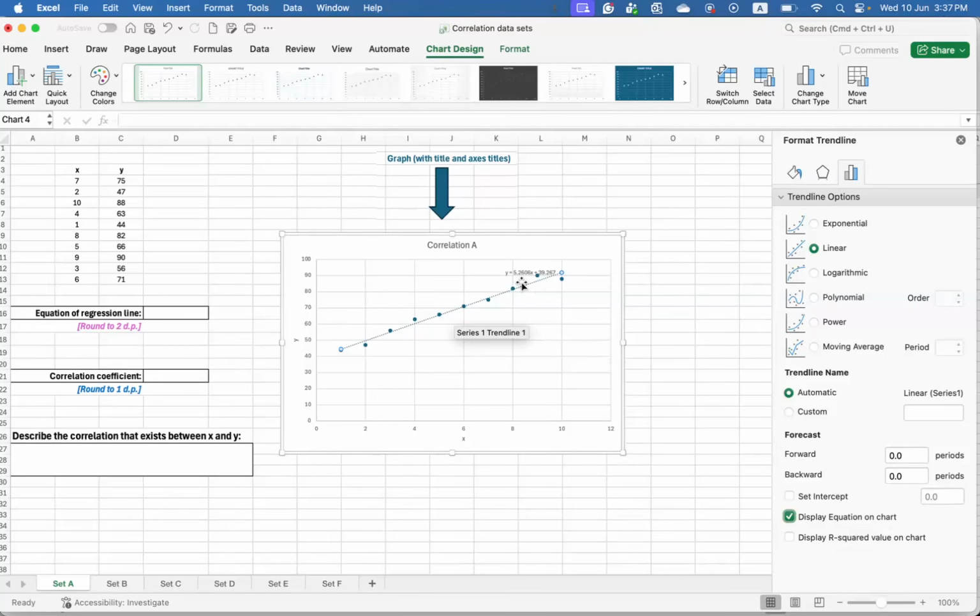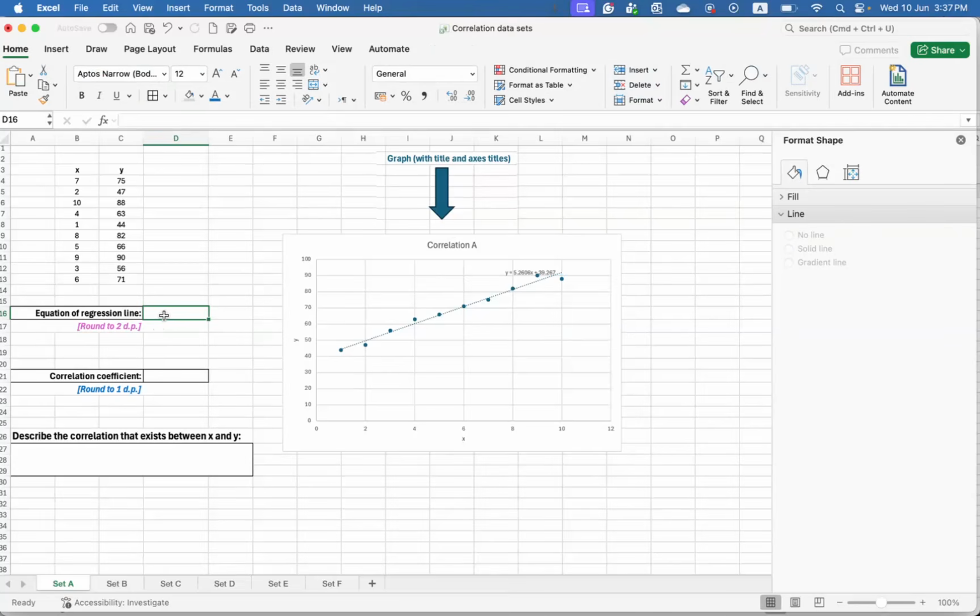y equals 5.2606x plus 39.267. Now it says here round to 2 decimal places. Just round the gradient to 2 decimal places. So y equals 5.26x plus, and then just do something sensible. In this case, 39.3 or even 39 would be fine. So I'm going to say 39.3. That's perfectly fine.